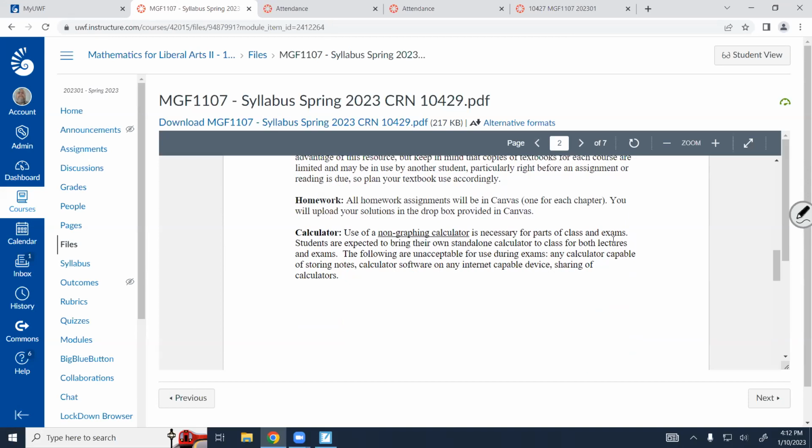Okay, this course, it says it's necessary, and I guess technically it is. There's some parts of it that require quite a bit of calculations, but there's nothing quite as involved as some of the stuff we did in MGF 1106. But a calculator would be very helpful. You are allowed to use it on exams. Nothing too fancy.